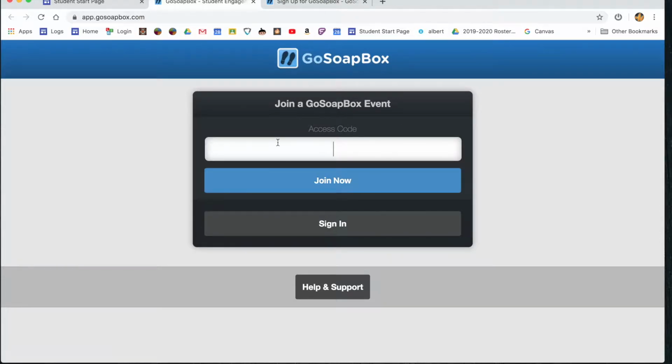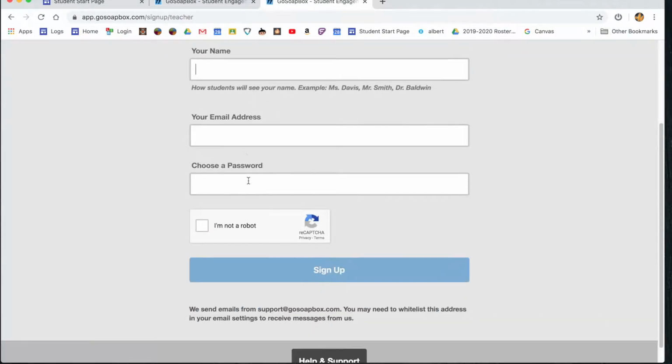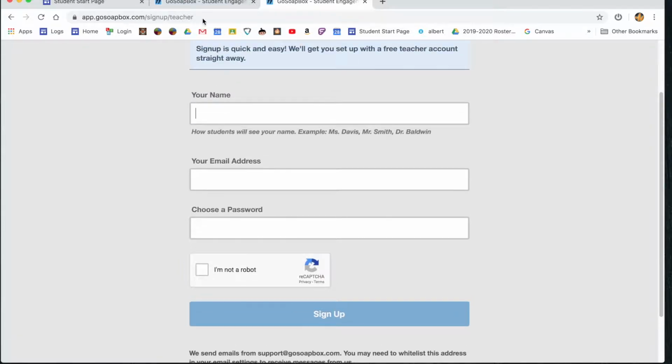Now, if this is the first time you've used GoSoapbox, you will need to create an account, but it's really easy. You go to GoSoapbox.com/signup. There's an orange button. When you click it, all you enter is your name, email address, and then a password, and click the little I'm not a robot checkbox. And then you'll click Sign Up, and then check your email for the activation.